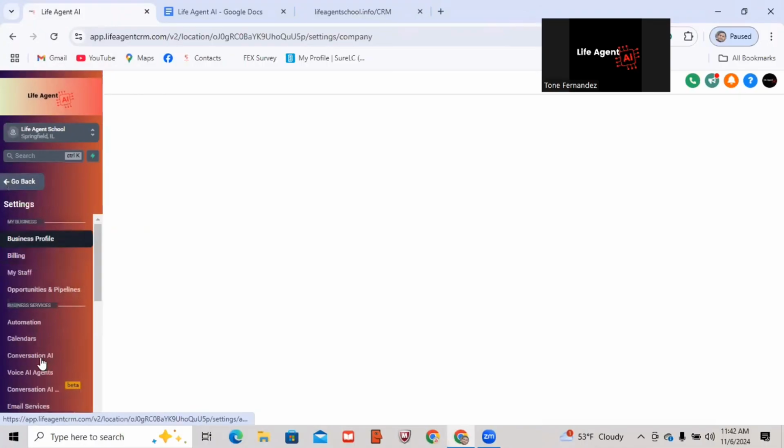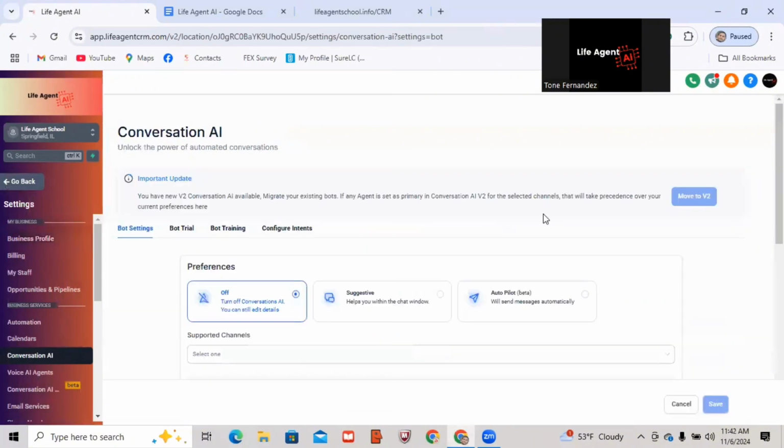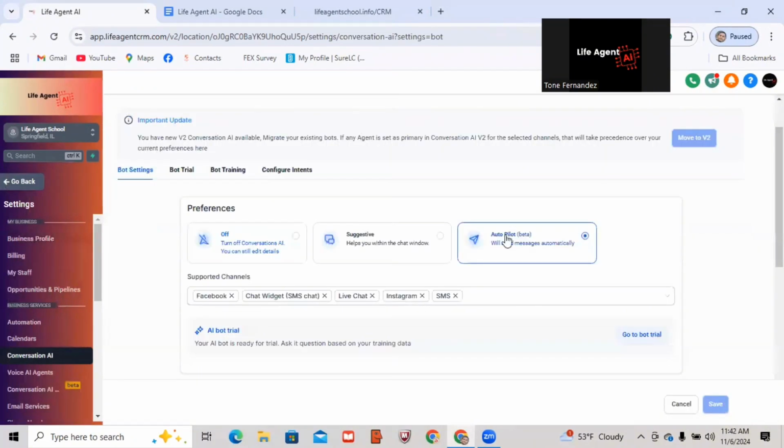Then you're going to go in here in the left tab down here and you're going to click on Conversational AI. The first thing you want to do, there's three modes here. It's off, suggestive. Suggestive just means that when you're manually texting people, it'll help you and give you some recommendations. Or you could do autopilot where it'll automatically send messages on your behalf.